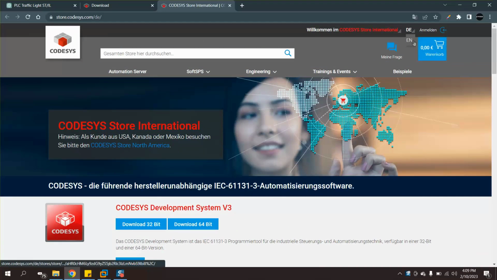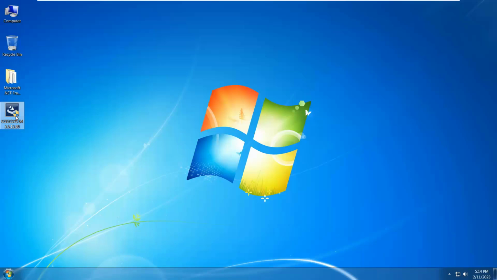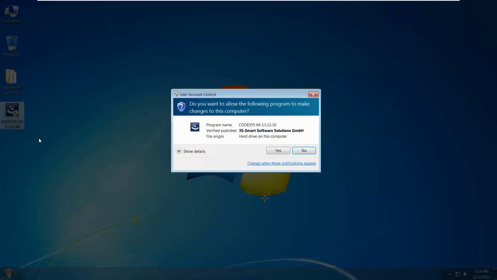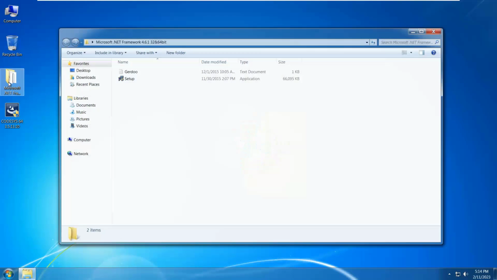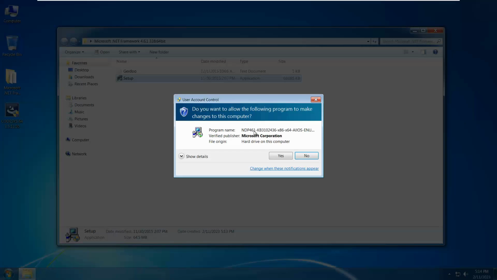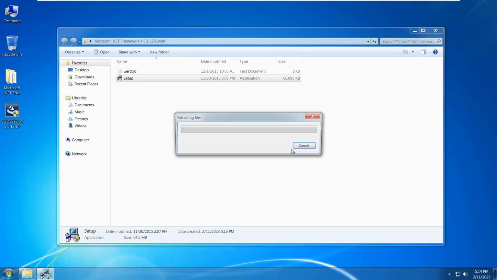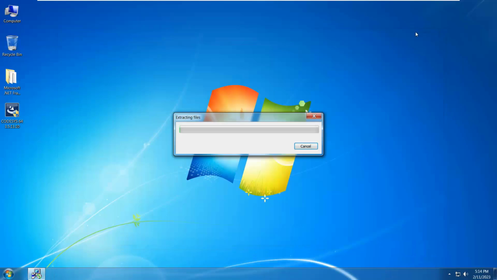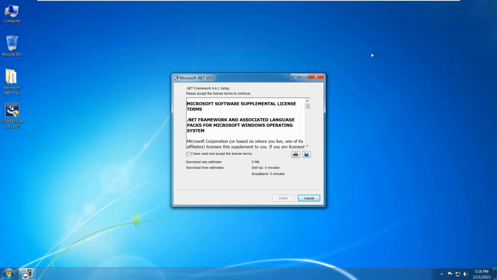As I have already downloaded CODESYS, let us see how we can install it. So here we have the CODESYS software. You double click on the setup, and the setup will show you the prerequisites which are required. In fact, when I started this for the first time, it took more time for installing the Microsoft .NET framework. So what I did, I downloaded the Microsoft .NET framework manually and installed it before starting the CODESYS installation. You can do the same as well, or you can just allow CODESYS to install it by itself.